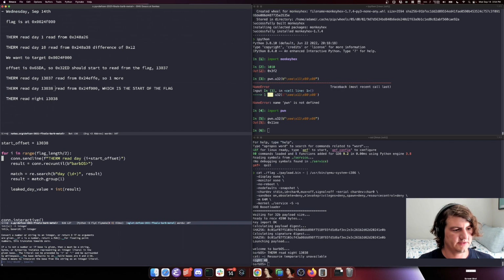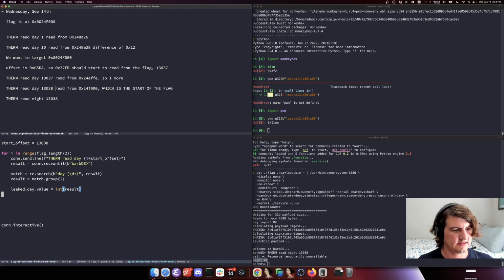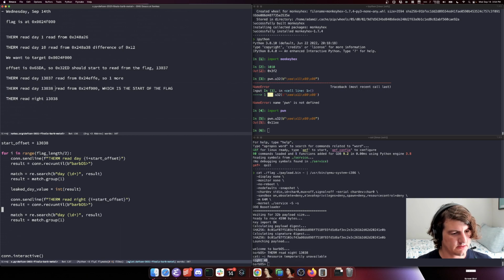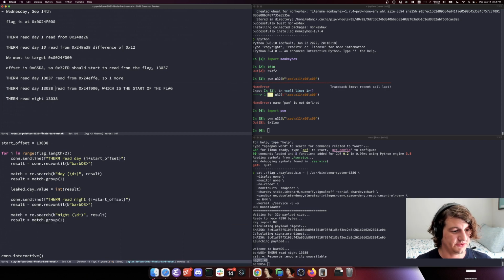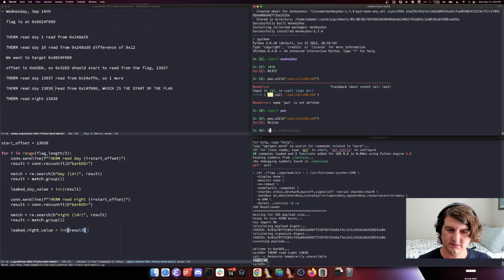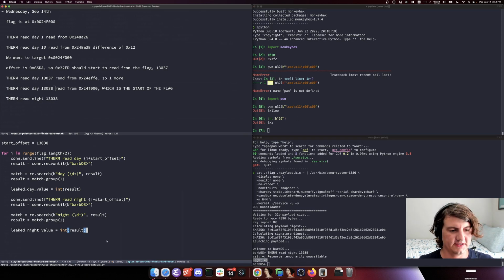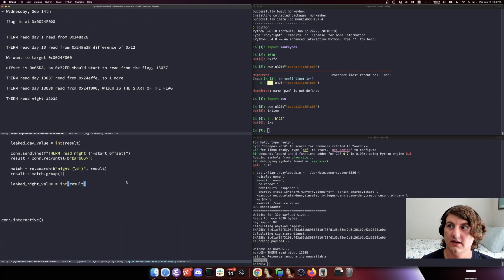And then let's do the same thing with the night. If I needed to, I would write these into functions, but I really don't need to, so I don't really care. Okay, let's see, just to double check if I have something like this. Int works on byte strings. Yes, it does. That's so nice.